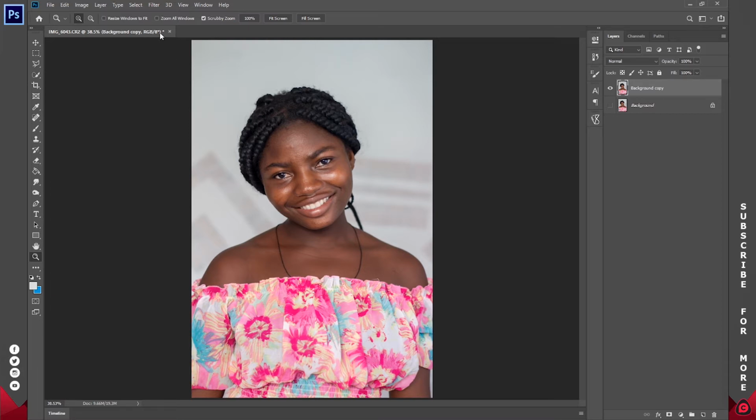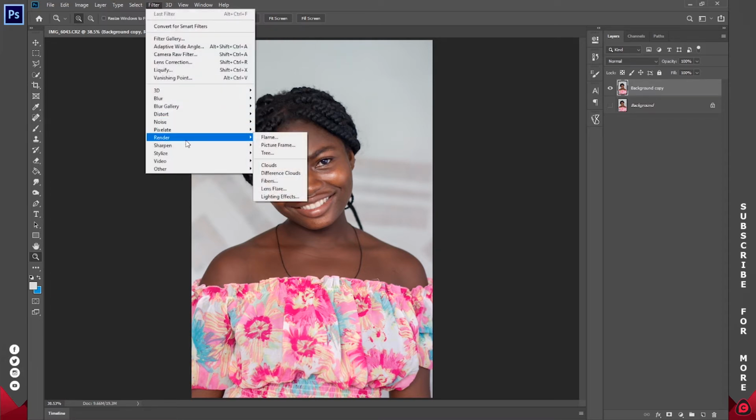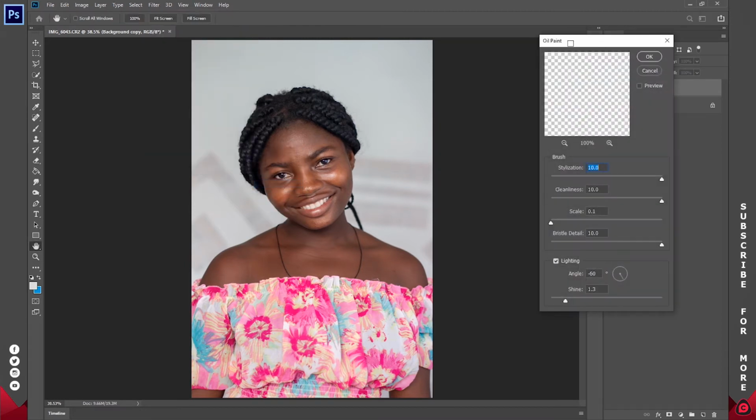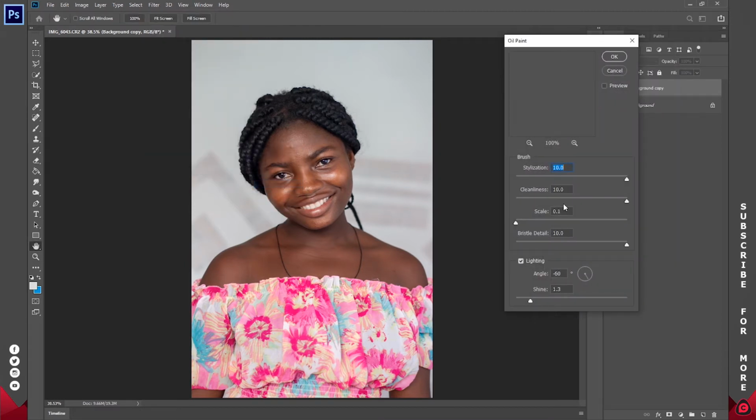So go into filter, go into stylize and look for the oil paint. Now for the oil paint, usually I crank everything up to max, but let's just see what works best for this image. Alright, so if I go ahead and look at this, I think the stylization about 10 is okay. Let's make it 5. I don't want everything to be too huge or saturated for this image, so let's reduce everything. The scale about 0.5.